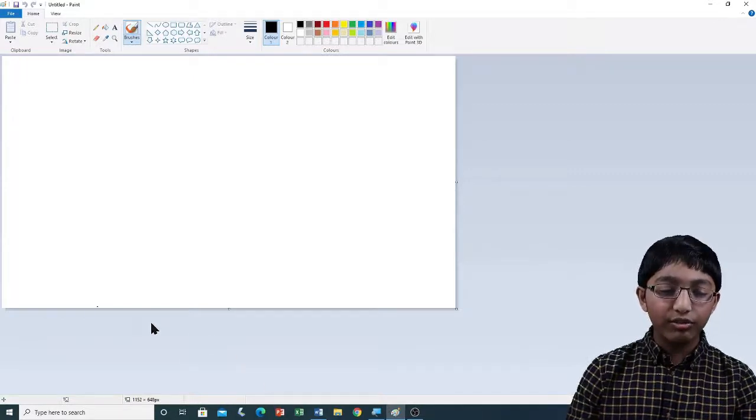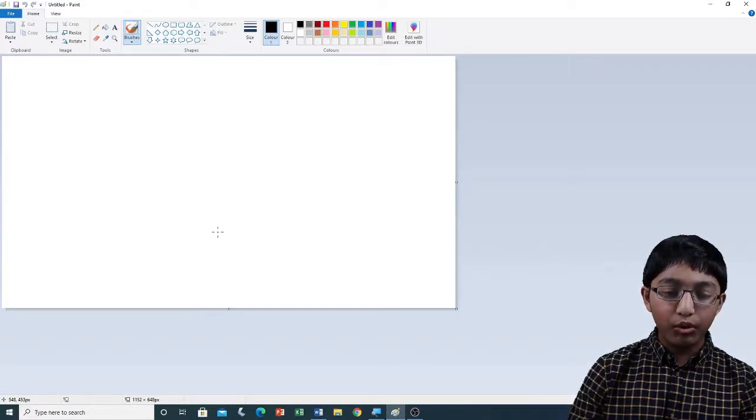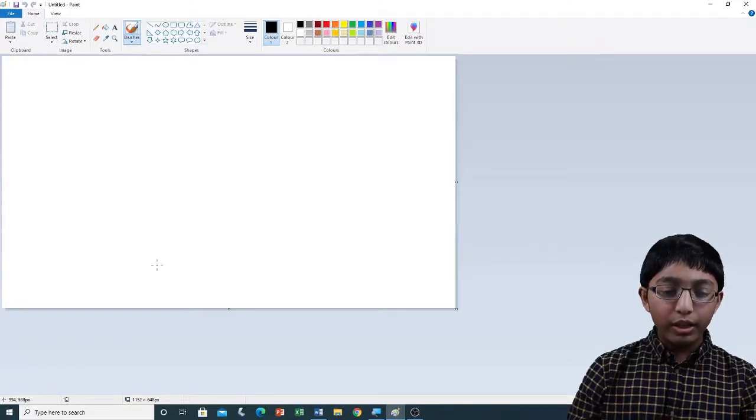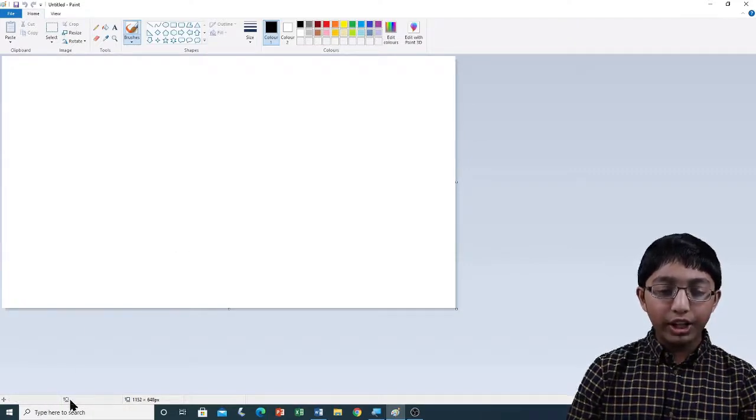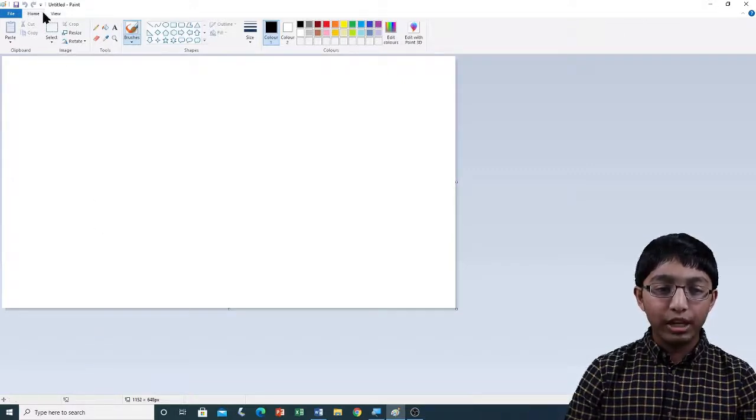To the left hand side of the status bar, you can see the position of the mouse pointer. So if I move it on the canvas, you can see that the position changes when I move the mouse pointer. This is the X and Y coordinate position of the mouse pointer. Right next to that is the selection area. It shows you how much area you have selected.